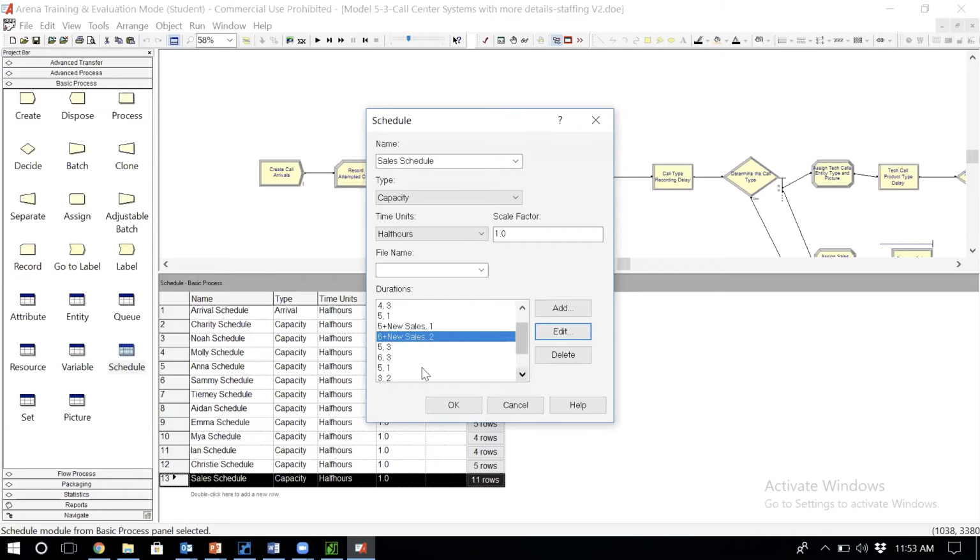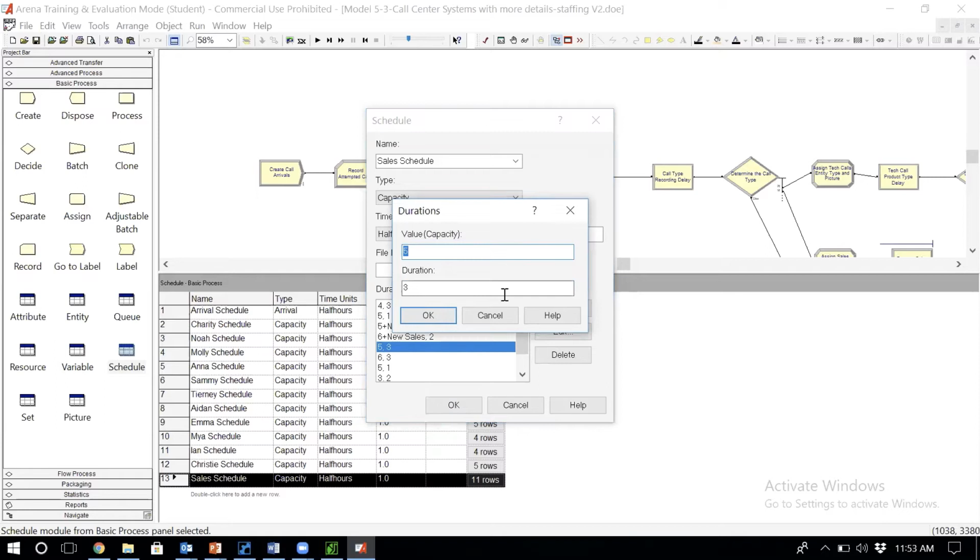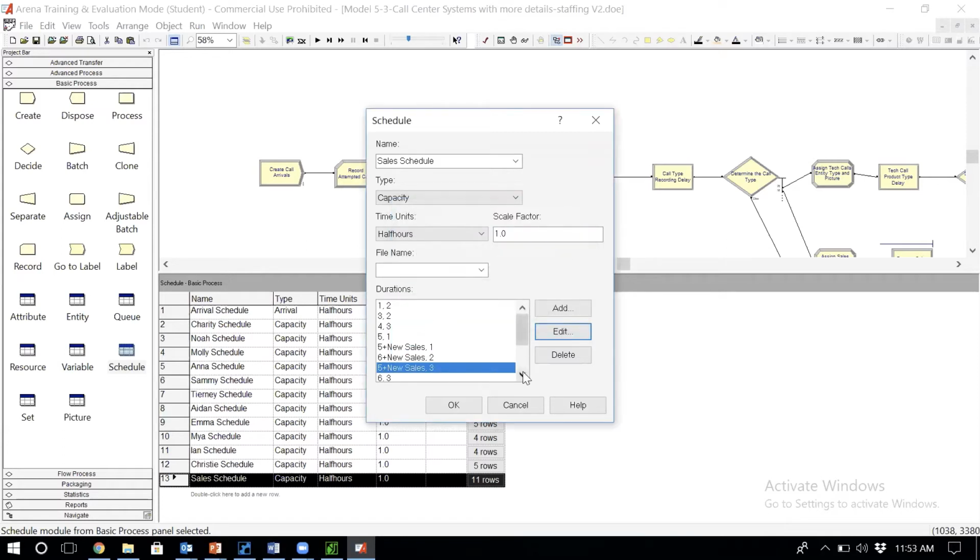And in hour 7 of the simulation, I also want to add additional staff. This is hour 7.5. So this 3 gives me hour 7.5, right? So I'm just going to edit and just say, for this hour and a half, I also want to add additional staff.